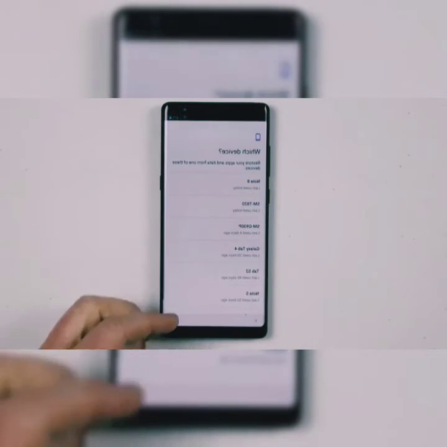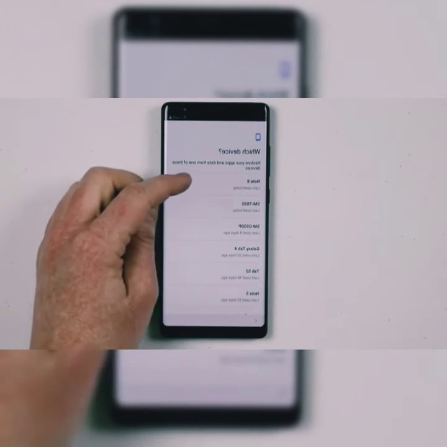Now it's rebooting back up to the main page. When you do sign back into your new Samsung phone, it will ask you to sign into your Google account. I suggest you do that. It will also ask which device you want to restore from. Down here at the bottom, you can choose do not restore, but I do want to restore some of the applications that I was using.